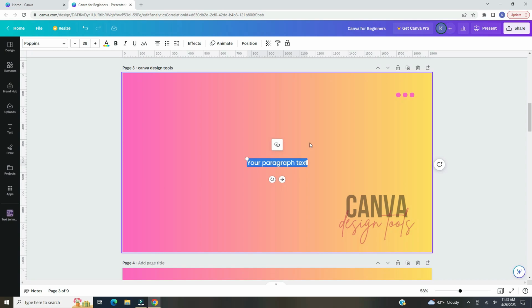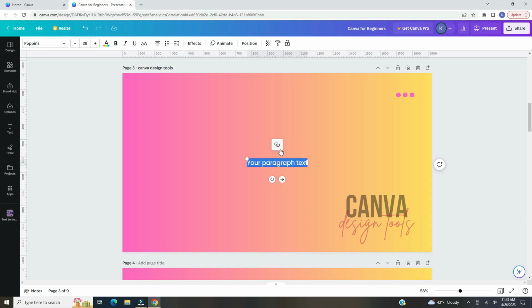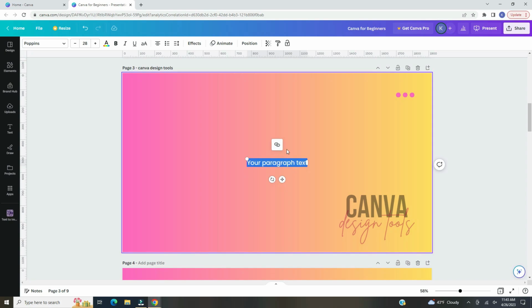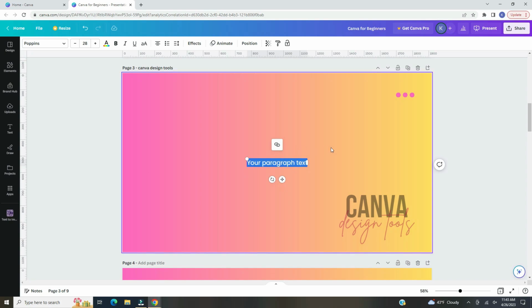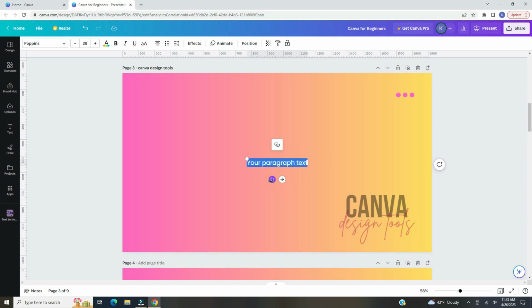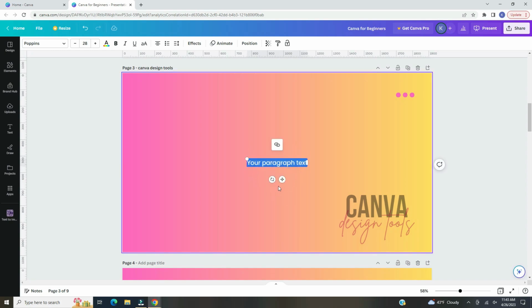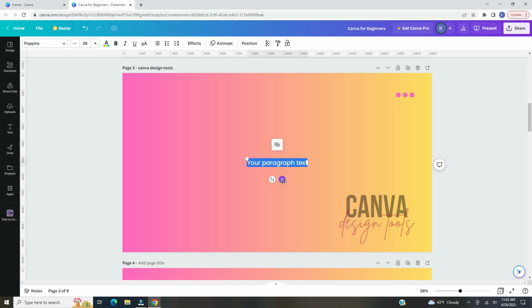With the text box selected, it brings up a couple icons surrounding the text box. This icon here allows you to link. If you have a website that you want to link to this text, you will click this and it'll allow you to do that. This icon here allows you to rotate your text. And this icon here allows you to move it anywhere on the page.